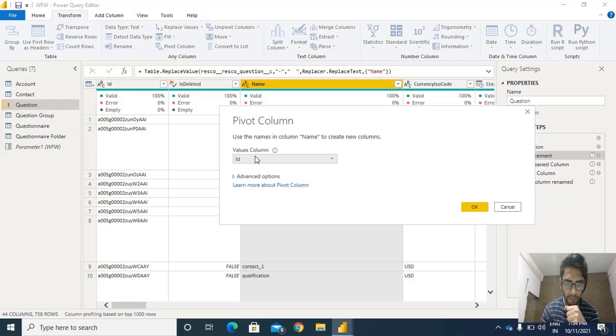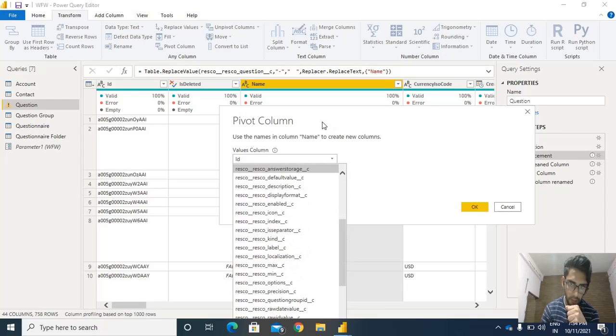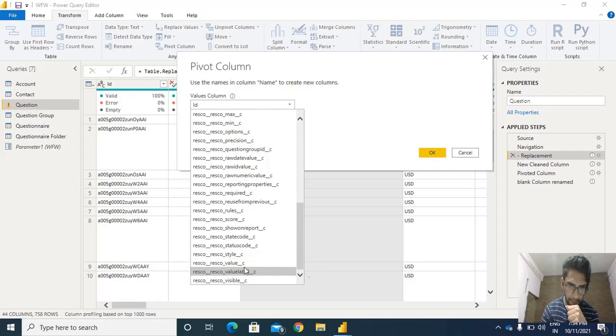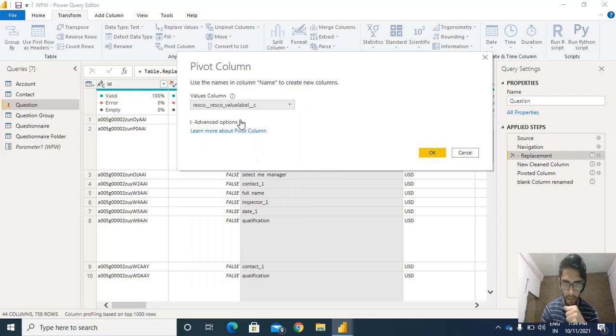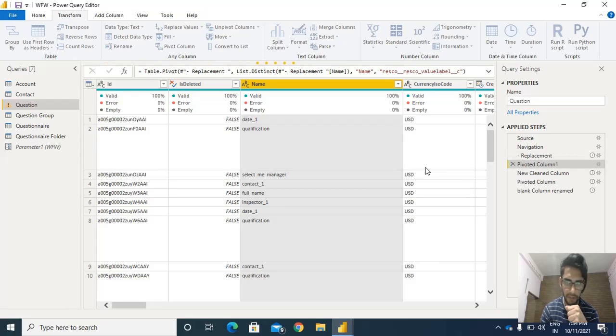Now choose a value column, the column from where you want to bring the values for these questions. My answer values are stored in which column? It was the label value, this one. After selecting this, go to advanced options and choose Don't Aggregate. Do not apply any kind of aggregation and click OK. As you do this, your whole question table will be transformed.